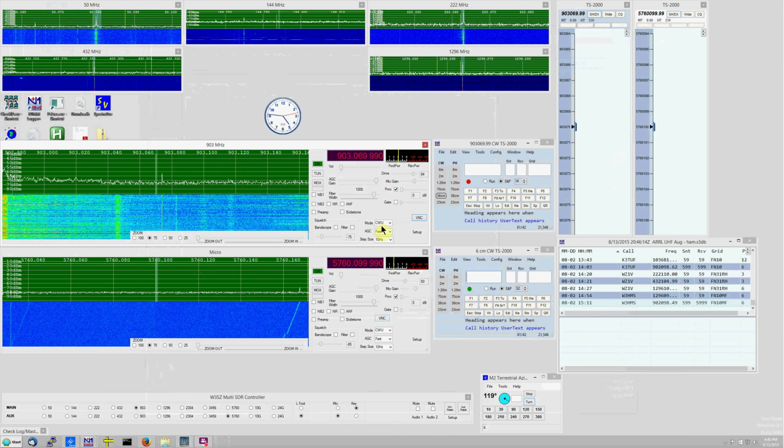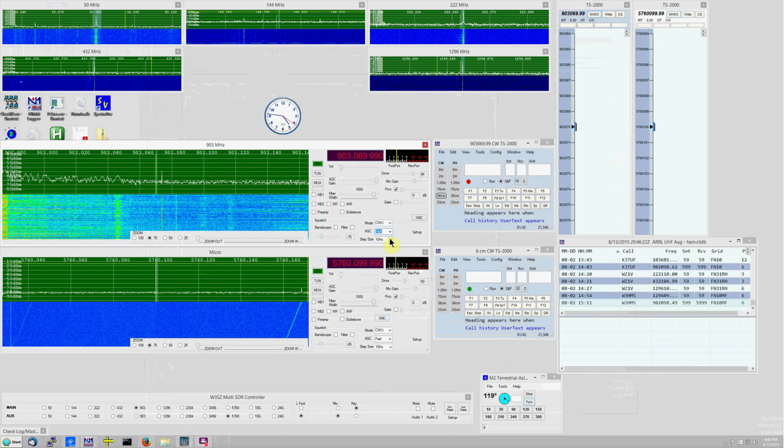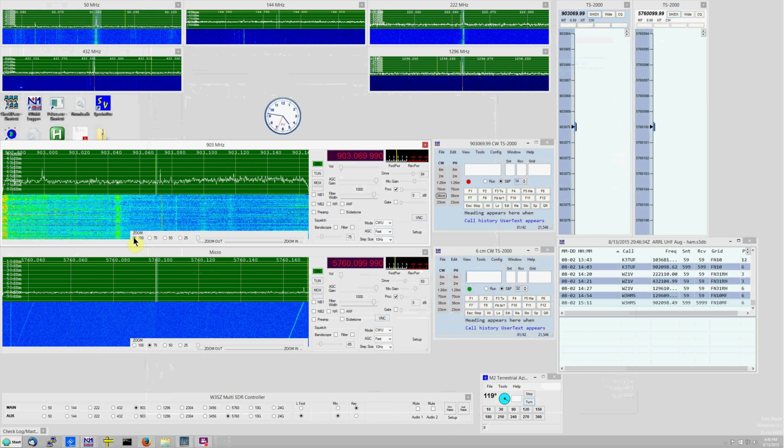Then you've got mode control, got the usual modes here. AGC is adjustable, and step size in case you're changing frequency using either the up-down arrows on the keyboard or something like a Shuttle Pro. And of course you got your zoom in, zoom out. You can go all the way out to 192 kilohertz.